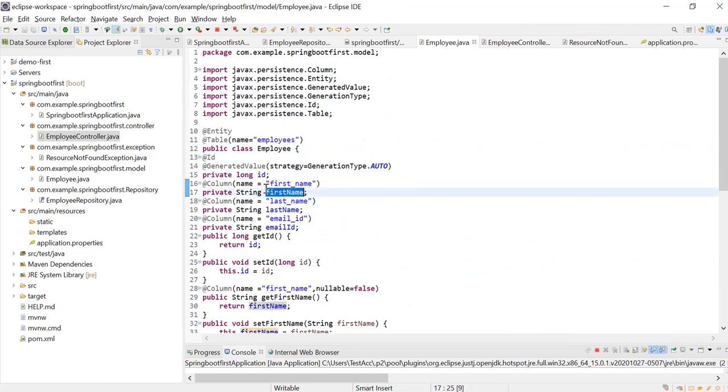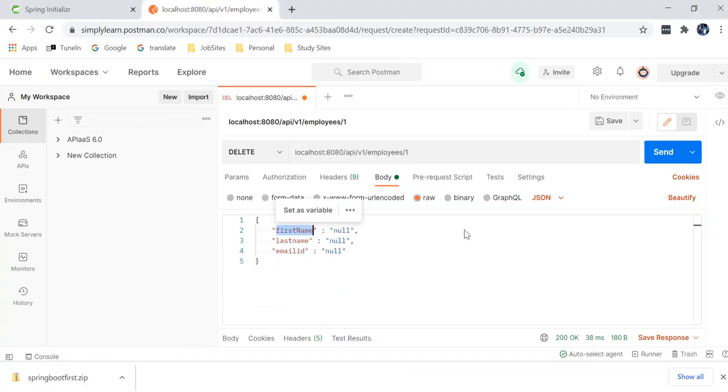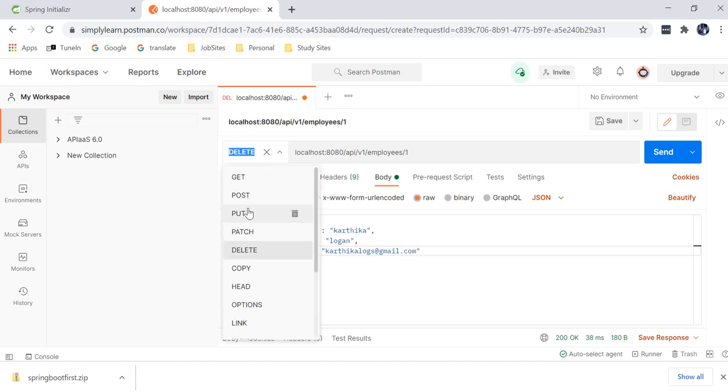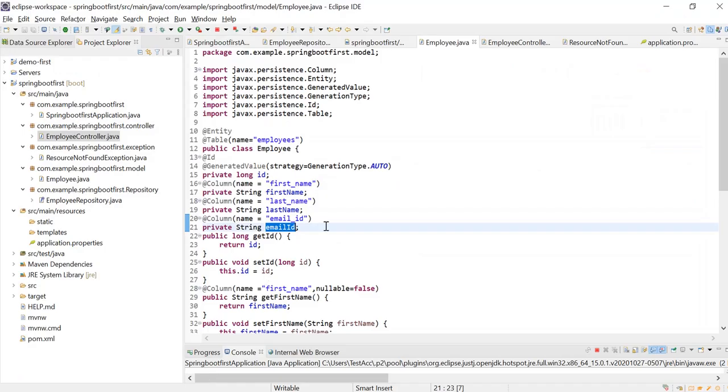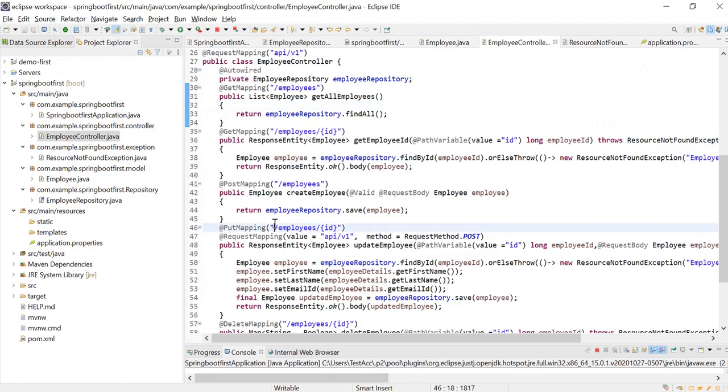Here I'm giving first name, last name, email ID. So accordingly we have to give first name, last name. So I'm giving Kartika, last name Logan, and kartikalooks@gmail.com. So I'm going to save this record. So post mapping, I'm not passing any ID. So here I'm saving this.